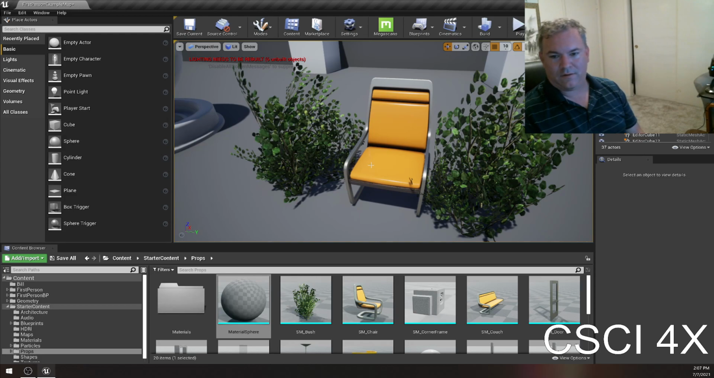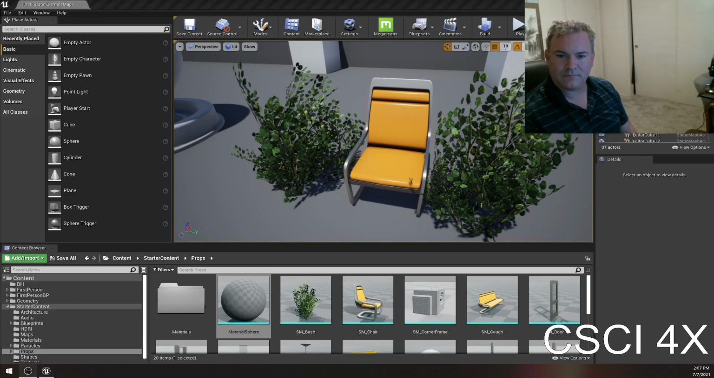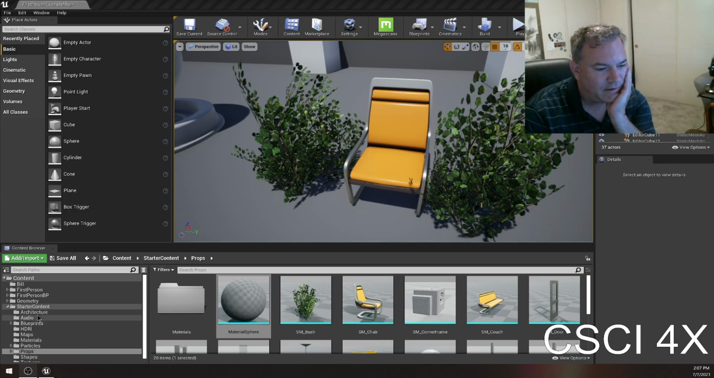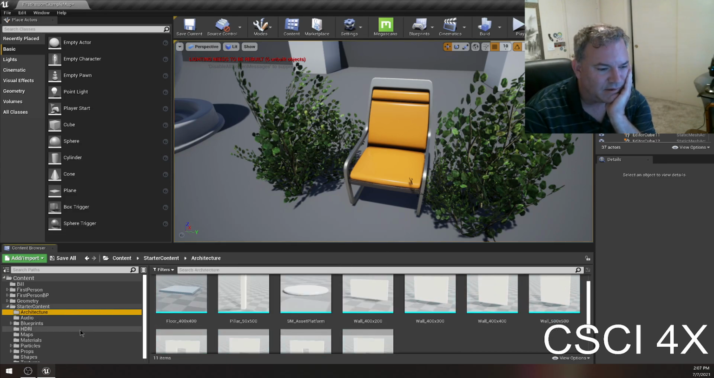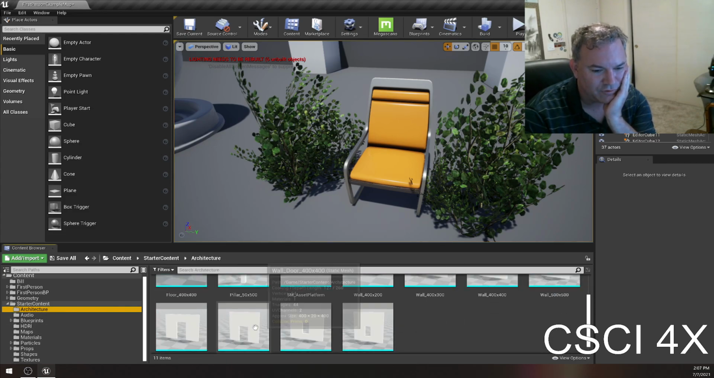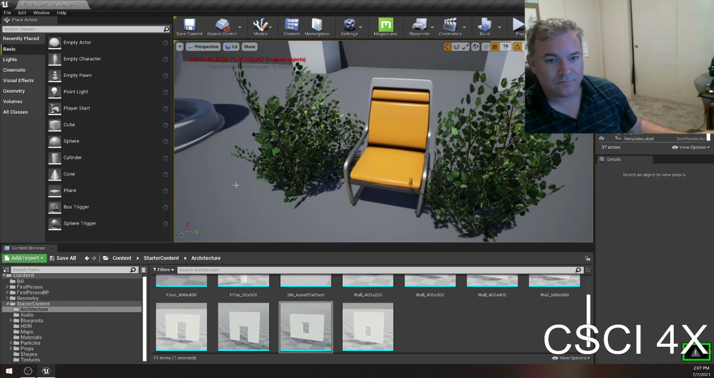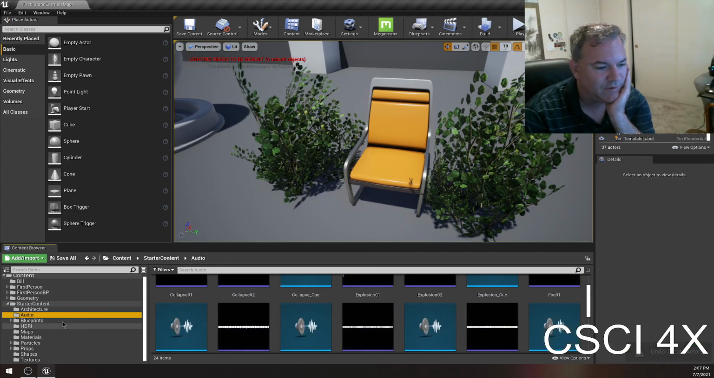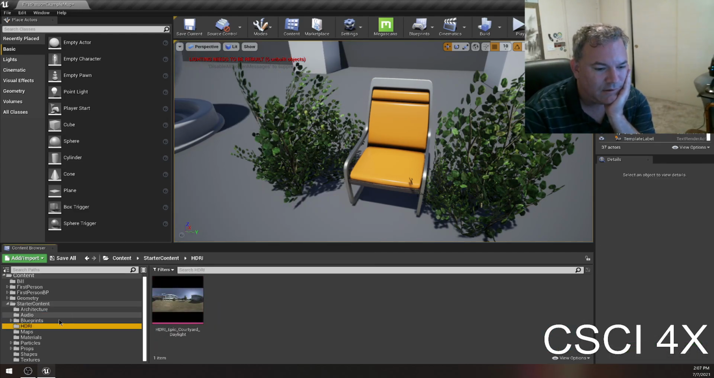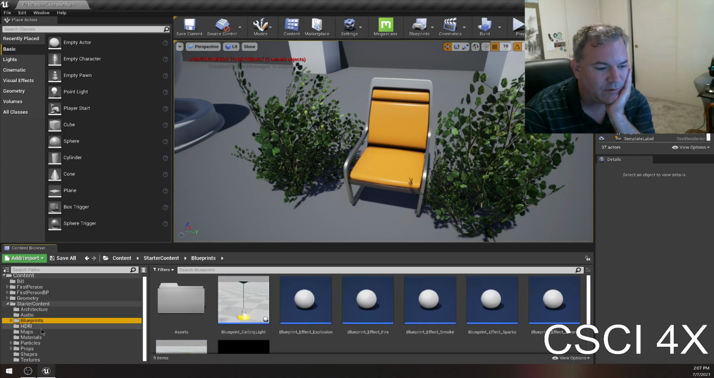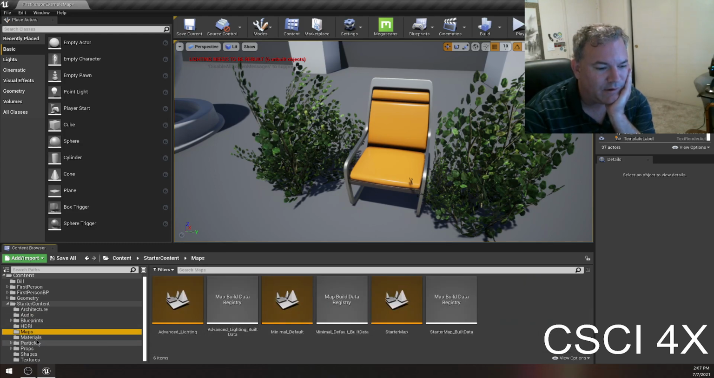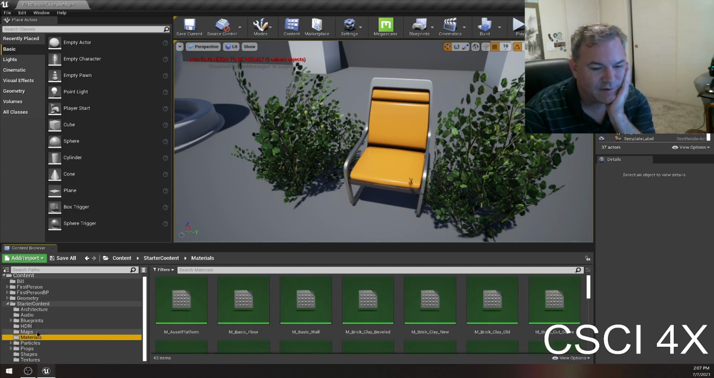All right, so over here on the left-hand side, you can see there's different folders with the different stuff. Here's architecture stuff. You want to make a little building or whatever. Audio has music. We'll do that later. Blueprints we'll worry about later. Maps we'll worry about later. Materials, yes, that's what I want to talk about.